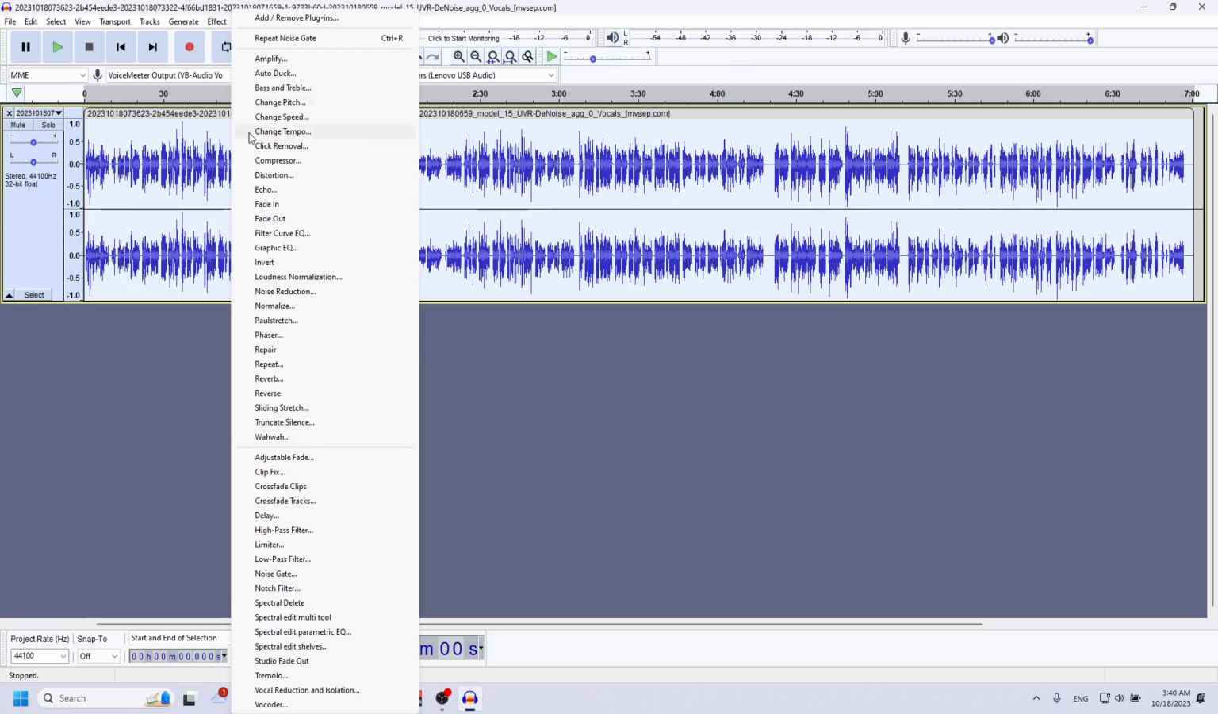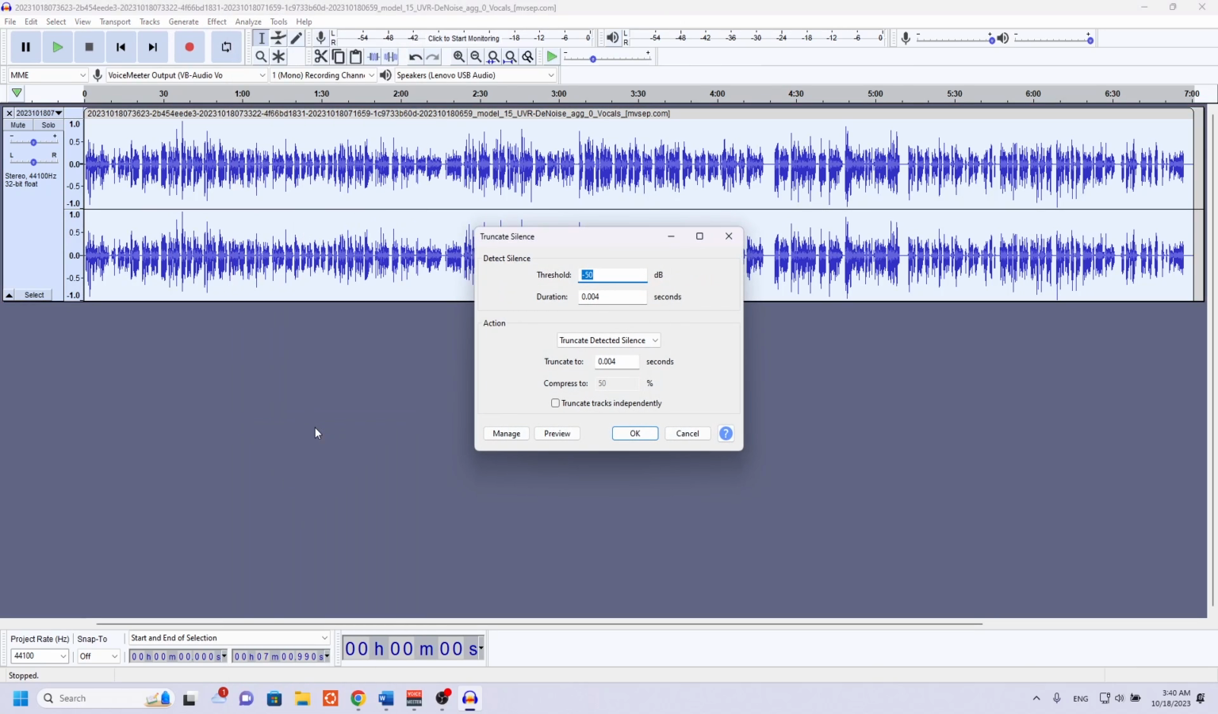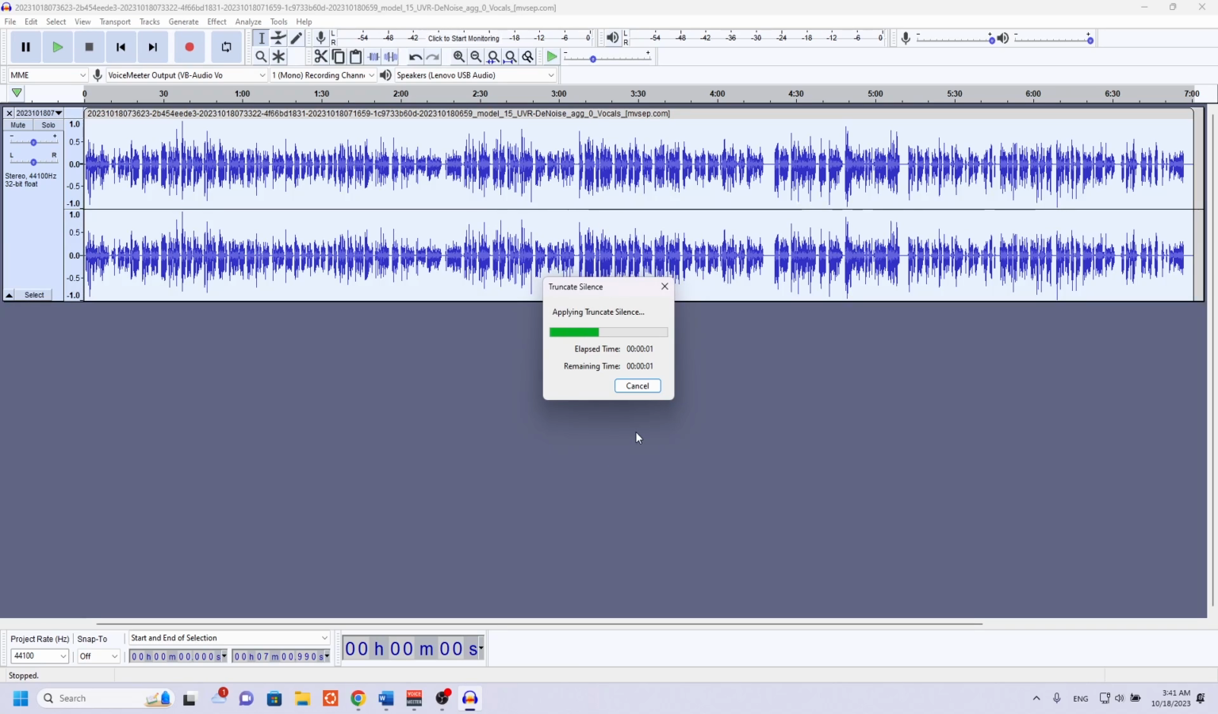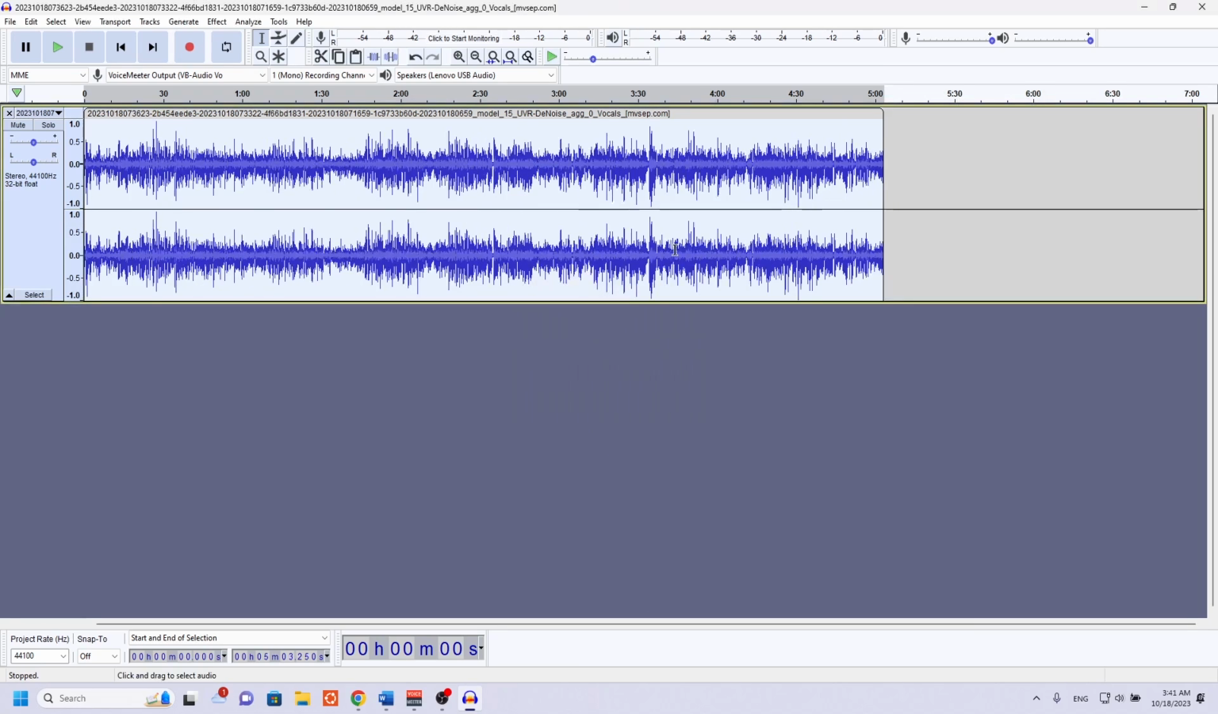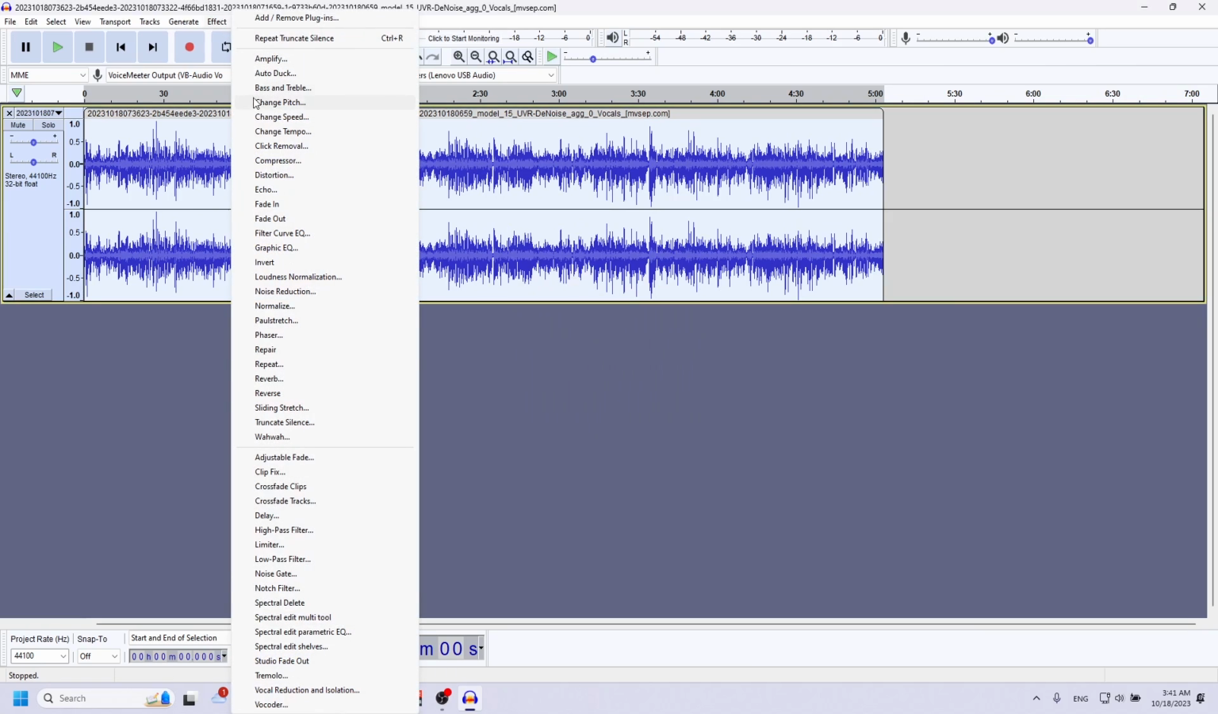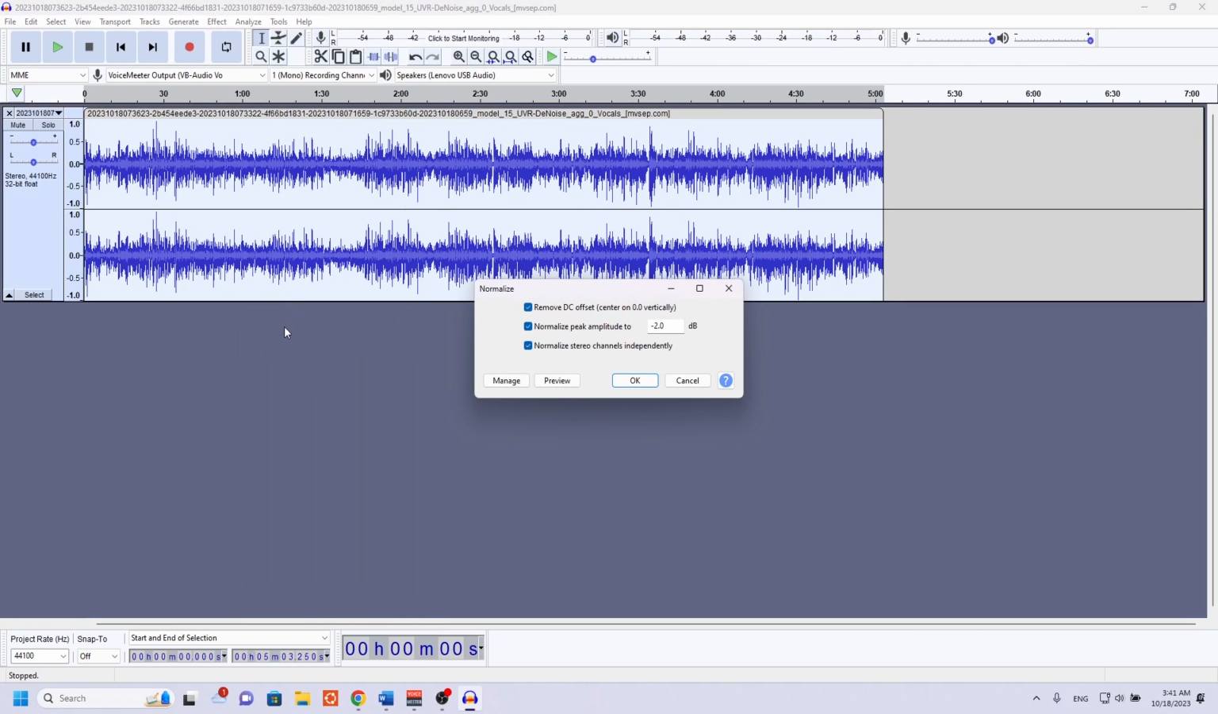Next, you're going to go to Effect, Truncate Silence, and use these settings right here, -50, 0.004, and 0.004. What this will do is it will take any of the silence that you just made and cut it out completely, so it is just the voice. Finally, you're going to use Normalize. What this will do is it'll take out any lows or highs in terms of volume and kind of make everything similar.